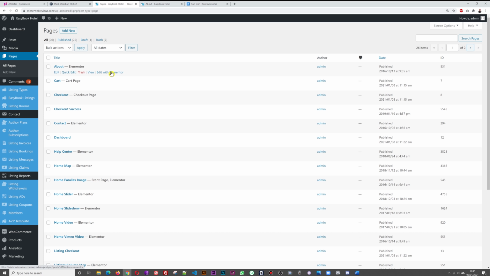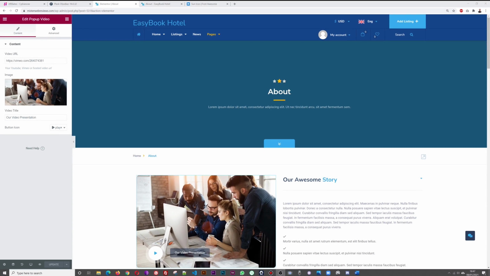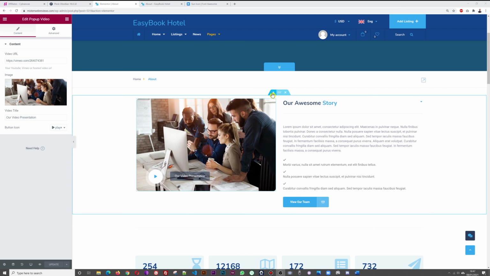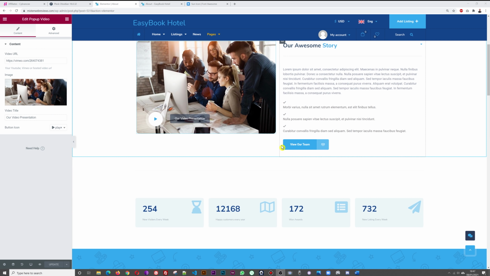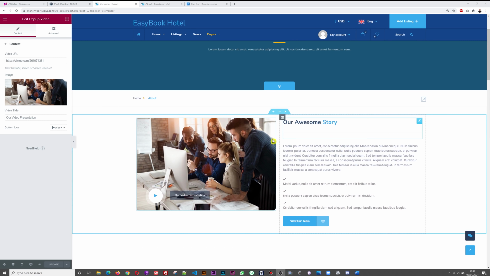So Elementor is our page builder. If you click on that, it will then open up your page. And as always with Elementor, the page is made out of different sections. So every time you see those three things on top, this is a section basically. If you scroll down, this is another section, and so on and so on. And each section is made out of different elements, as you can see.